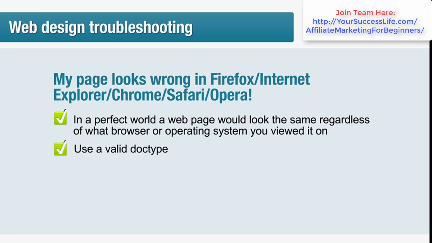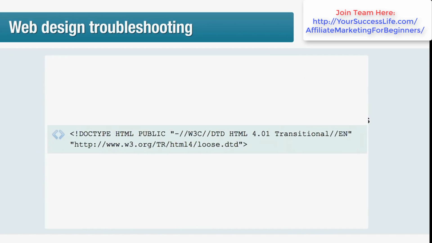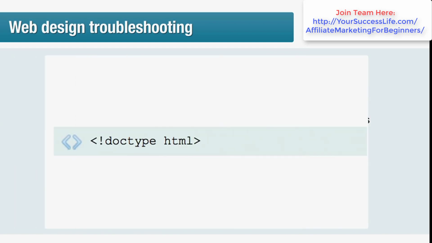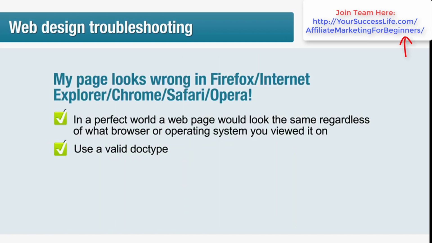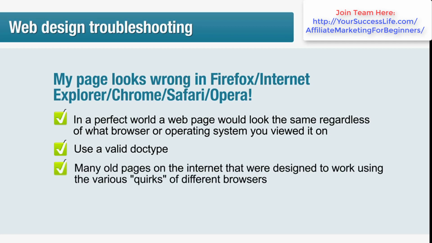Number 1, use a valid doc type. Your doc type is the first line at the top of your page that looks like this. Or if you're lucky, more like this. You need to make sure, first of all, that you have one of these. Without a doc type declaration, browsers revert to quirks mode, which means that browsers try to read the page like an older browser would read the page. This is because there are many old pages on the internet that were designed to work using the various quirks of different browsers. If browsers were to stop being so quirky, then all of these pages would break.